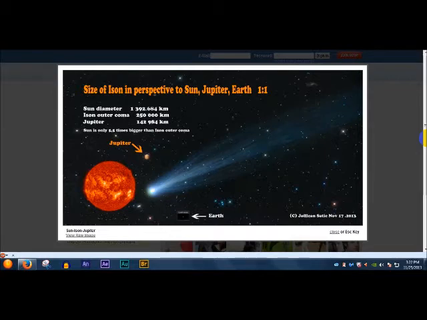I was just giving y'all a little update about Comet ISON, however you pronounce it. All right, right here is Comet ISON compared to the Sun. And this right here is Earth. That just goes to show you how big it is. I will leave this link in the description box so you can check it out for yourself.